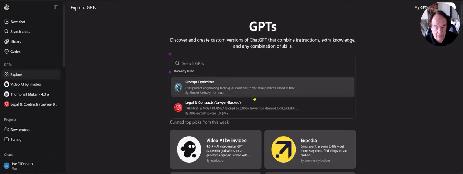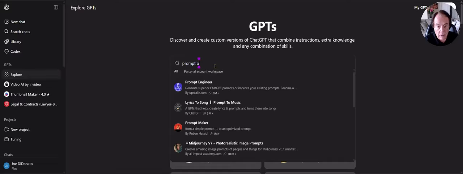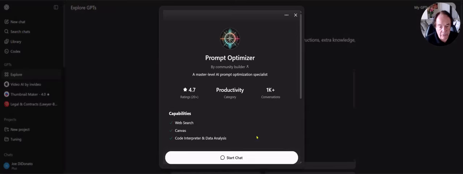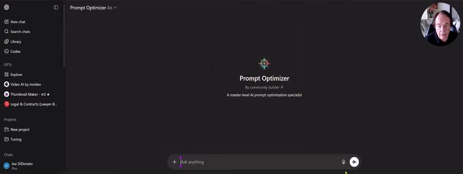You can see it came up naturally that way. But all you have to do is put in prompt optimizer and hit enter. So as you see, they're all shown as soon as I type in that word. So let's pick one that's a master level AI prompt. Let's see what this one does. People are giving it a 4.7. If it's a good one, it can recognize the language that you're using and you can ask the question. So let's just try one.